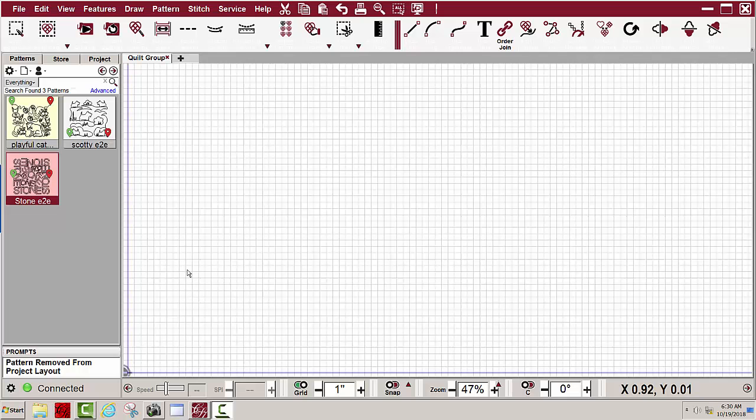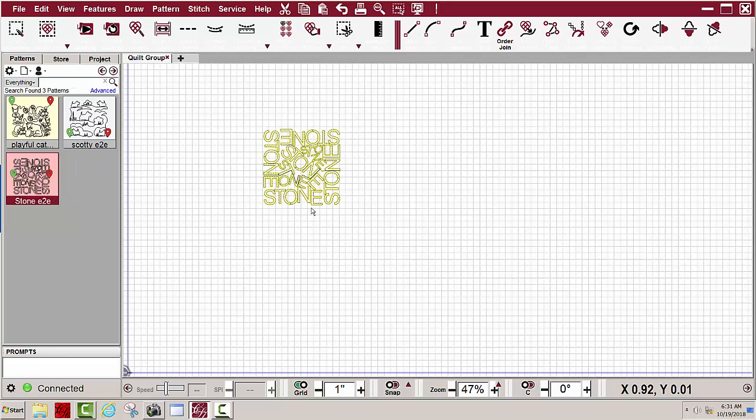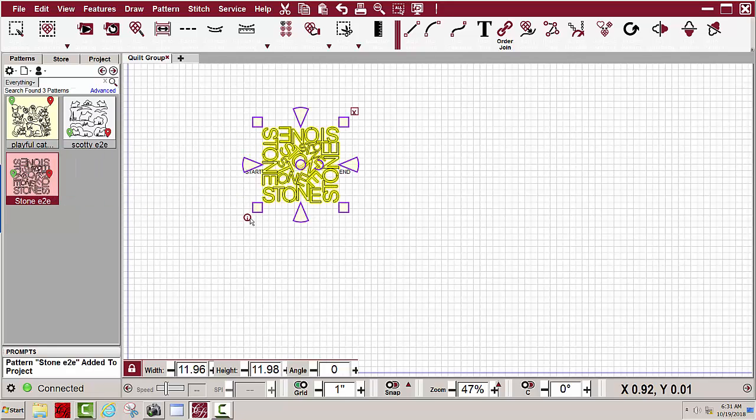I'm setting up a project in CS7, and what I want to show you is how I do the setup for repeat patterns edge to edge. I have this pattern, stones. I'll bring this over on the screen so you can see the size of this pattern. This pattern is 11.96 width and 11.98 high.